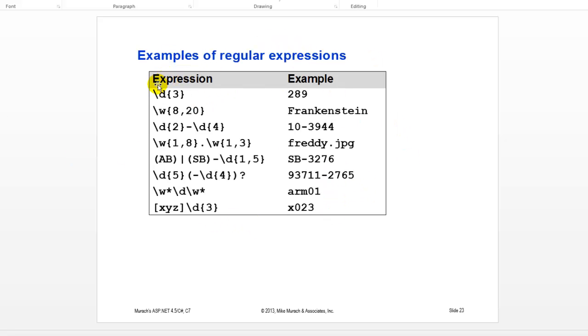So if you put backslash D and then in curly braces a 3, that means this is 3 digits, any 3 digits. This right here, between 8 and no more than 20 characters, it's a W. That means any lowercase, uppercase, numbers, anything. So Frankenstein would fall into that. And then they give you a more complicated pattern. Backslash D 2, hyphen, backslash D 4 means you have 2 digits, hyphen, followed by 4 digits. So this would match that pattern.